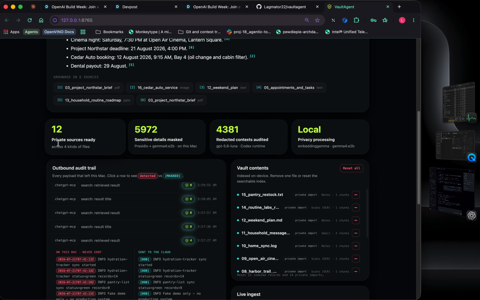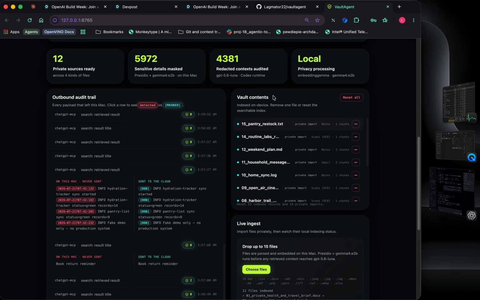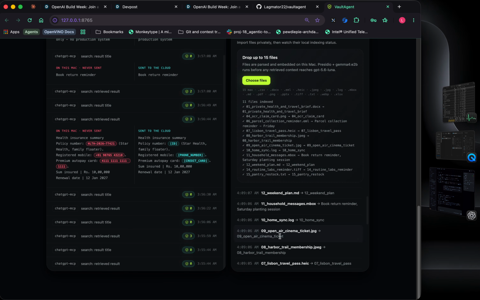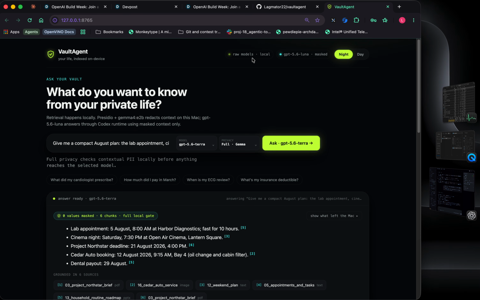You will be able to see what kind of information is being indexed in real time. This gets updated every few seconds. Here you will be able to see the history, and this is it.